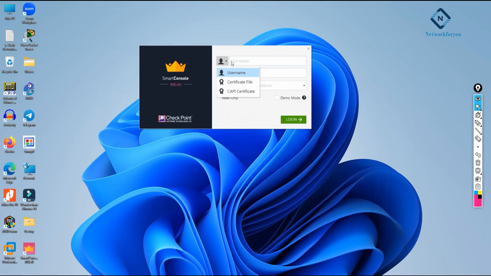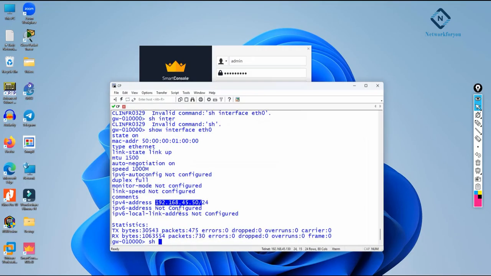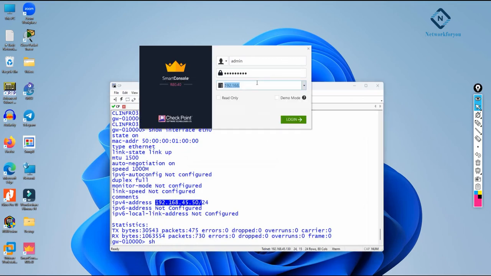Here you need to put the username. The username, as we told, is admin, and whatever password we gave to the firewall, we will give that same password here. And you need to put the firewall IP that we gave for the Check Point. We gave 192.168, I think, 45.50. If you need a demo, you select demo, or if you need only read-only access, you can click this. I don't need this one. Directly you can log in and it will log in.